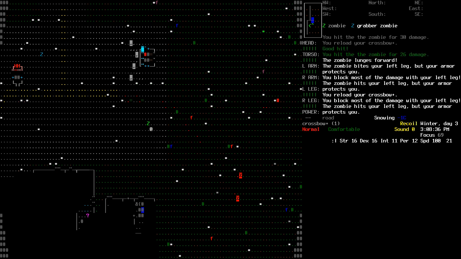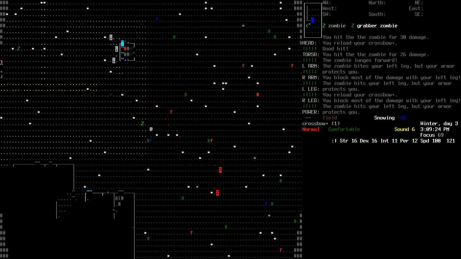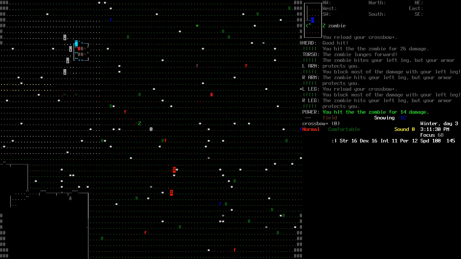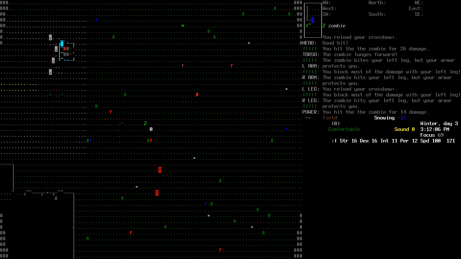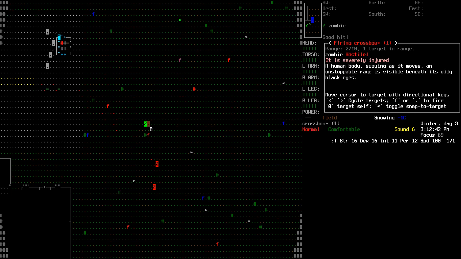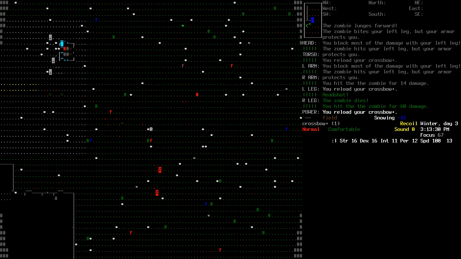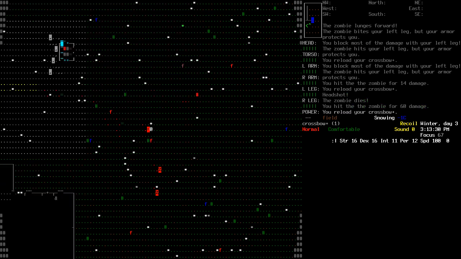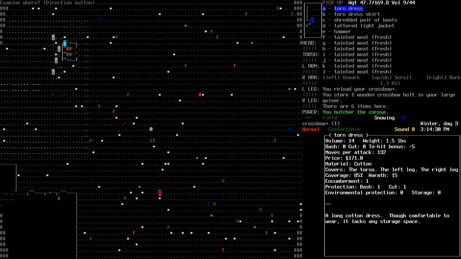Nah. Stop reloading. Nah, that's fine. Just keep moving that way. There we go. Okay, this zombie does not want to die. No, it's fine. There we go. We do need to focus on firearms anyway, on their marksmanship, so I might as well keep this going for a bit.